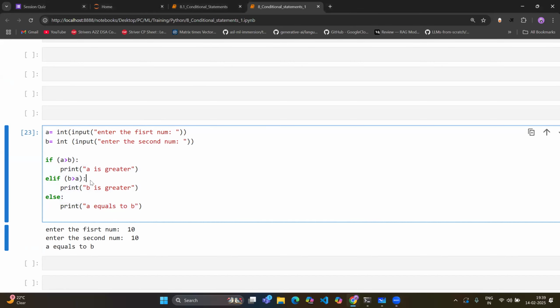Nice. Now, another point is between if and else. Whenever you have to use elif, it should always be between if and else. If you just have one condition, then you can simply use if and else. If you have more than one condition, then you will use if, then elif, and then else. It is not like you can directly use elif. You have to first use if, then elif, and then else.